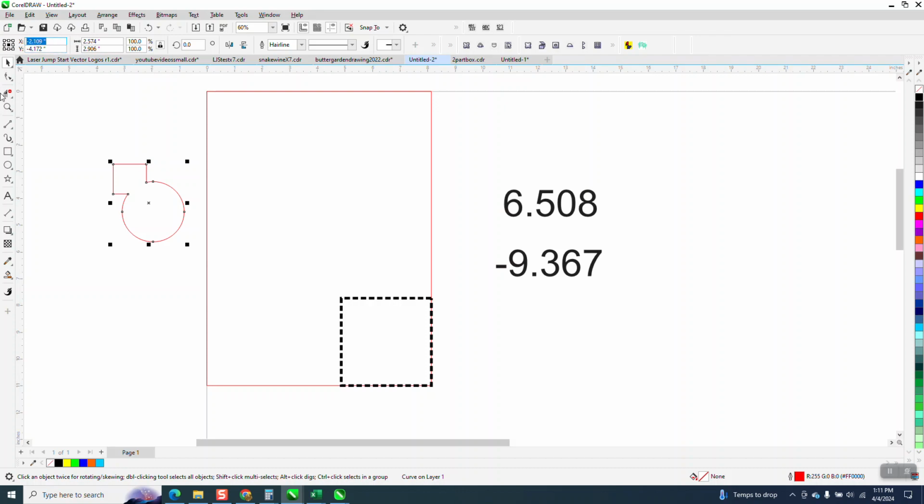Let's go with 6.508 and a negative 9.367. And it put it in that box. Well, there's a hotkey for that we can make. So let's just take this out of the way.